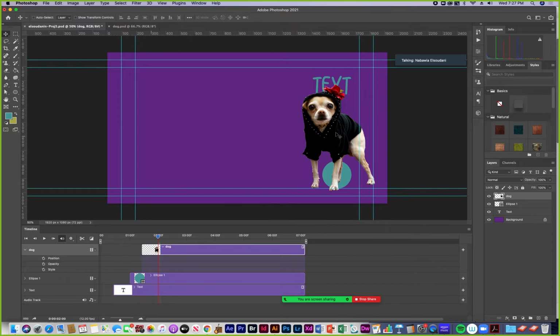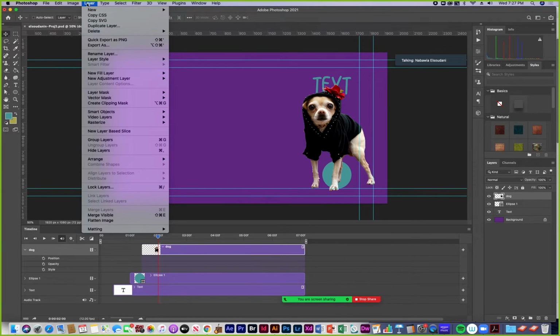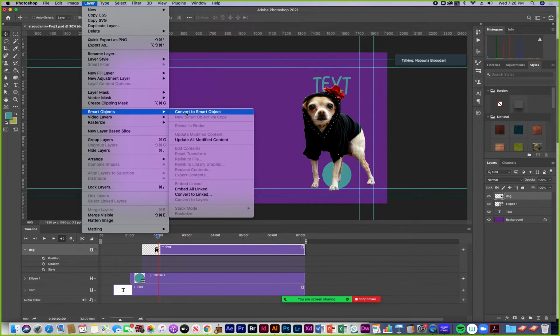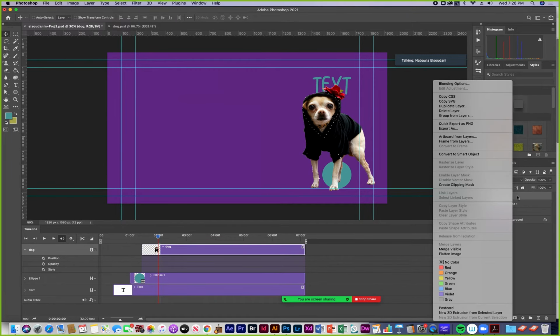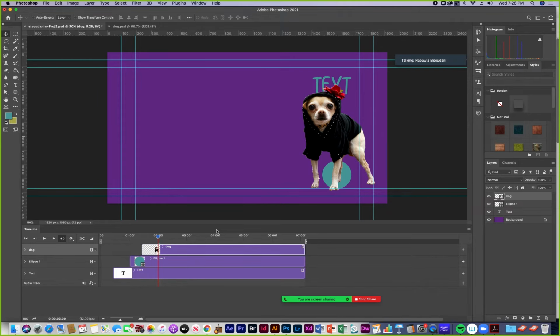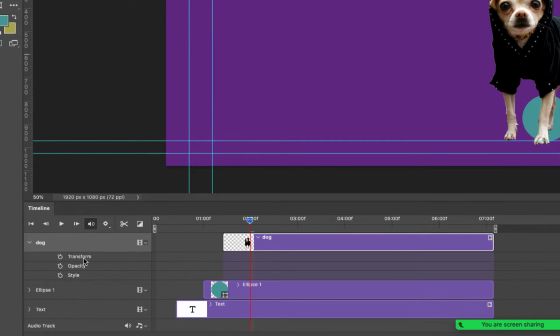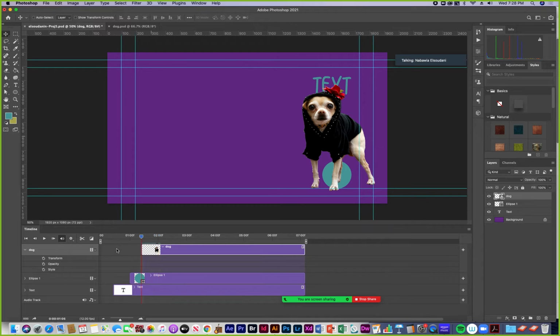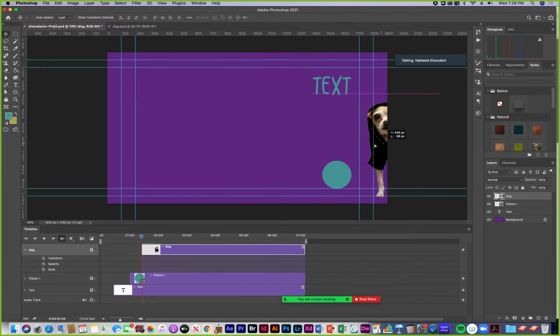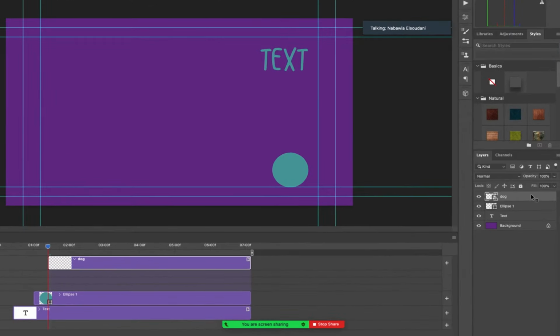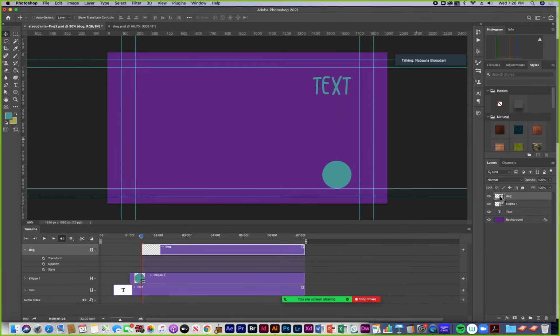Okay, what I want to do is convert this dog to a smart object layer. I can do that by selecting the layer and going to Layer, Smart Object, Convert to Smart Object, or I can right click the layer and choose Convert to Smart Object. Now when I open up the layer, I have Transform as an option. So I can keyframe the dog like this. Transform gives me many more choices, and you only get Transform because this is a, what type of layer? Look at the thumbnail. It's a smart object layer.